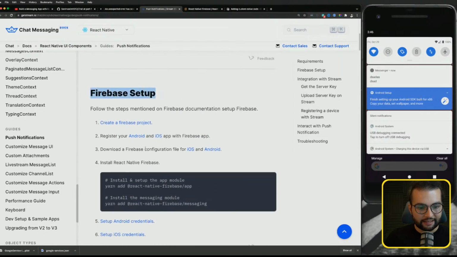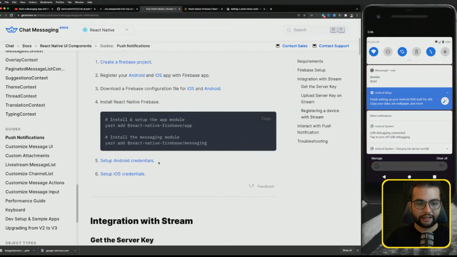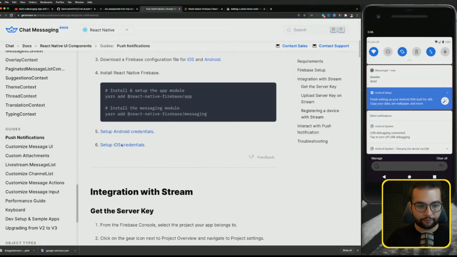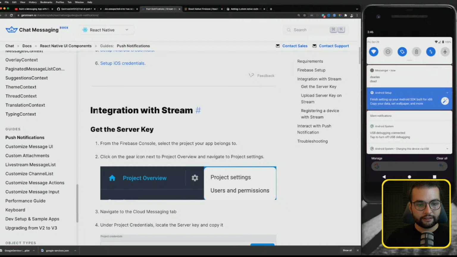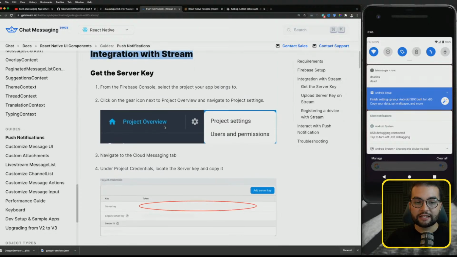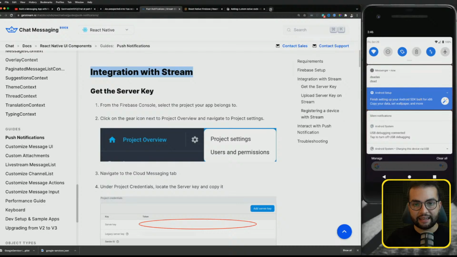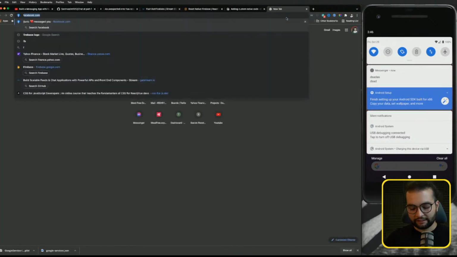So Firebase setup. Now this step is complete. We tested it. We know that it works. So we can move to the next step. Okay. Integration with Stream. All right. So from Firebase, we need to get the server key and provide it to the Stream SDK platform. All right, let's go back to Firebase.